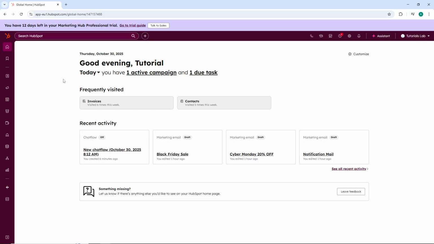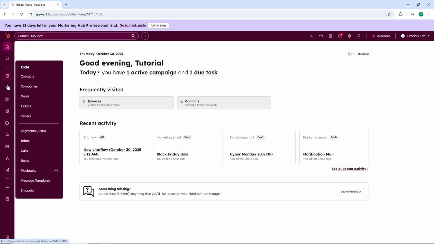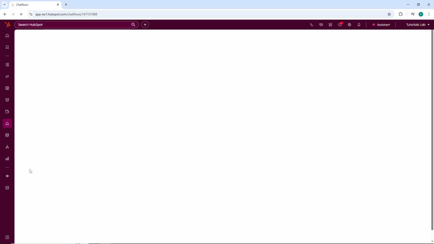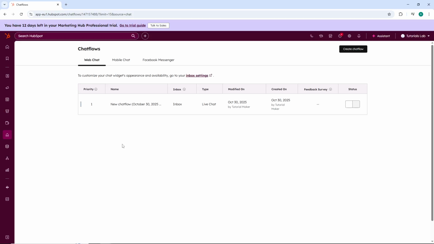After signing in, look at the left navigation bar and click on the Service tab. This is where HubSpot houses all its customer service tools. From the options that appear, select Chat Flows. This will take you to the main chat flow dashboard where you can manage all your chat interactions across different platforms.